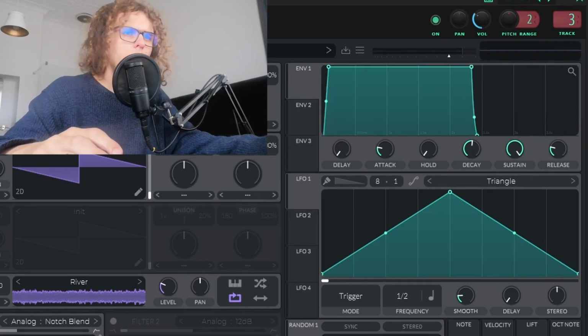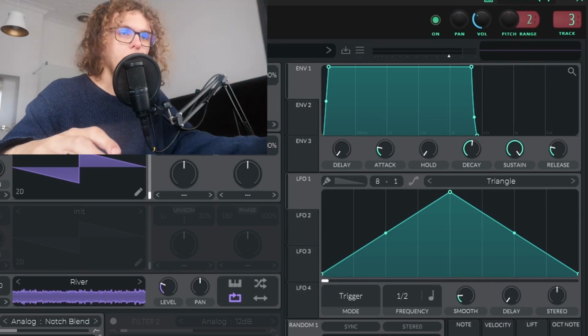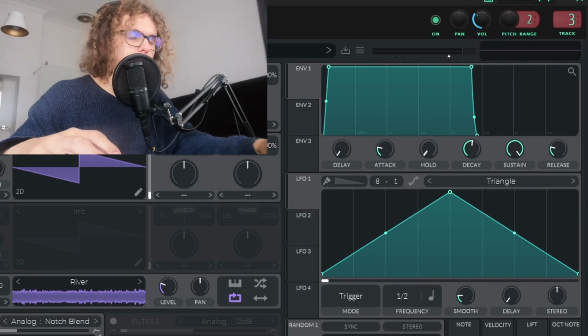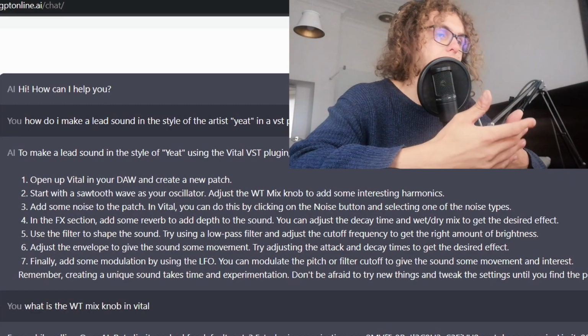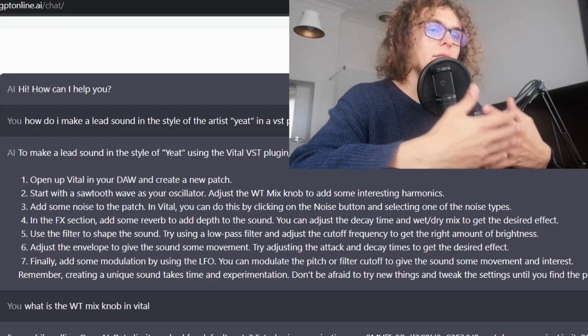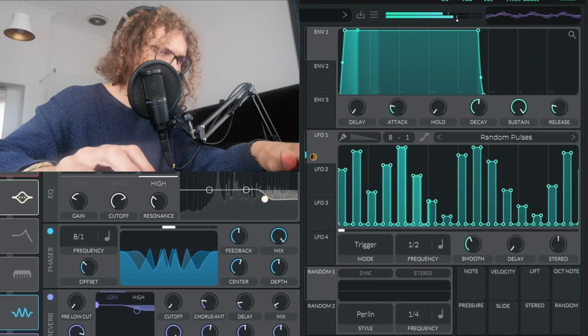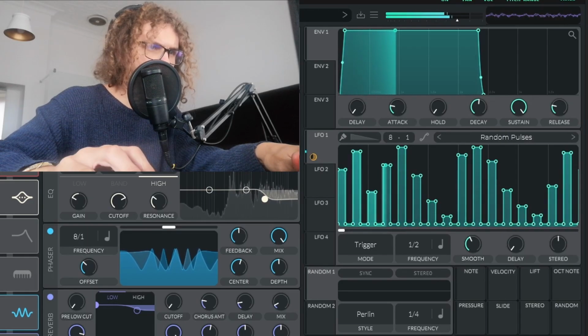I don't think I'm going to play around with it too much because I kind of want it to be a lead and not a pad, so I'll just keep the attack a bit low and the decay about the same. And then it says finally add some modulation by using the LFO. You can modulate the pitch or filter cutoff to give the sound some movement and interest. Okay, I think we got our sound, our first sound at least. So let's see what we can make.